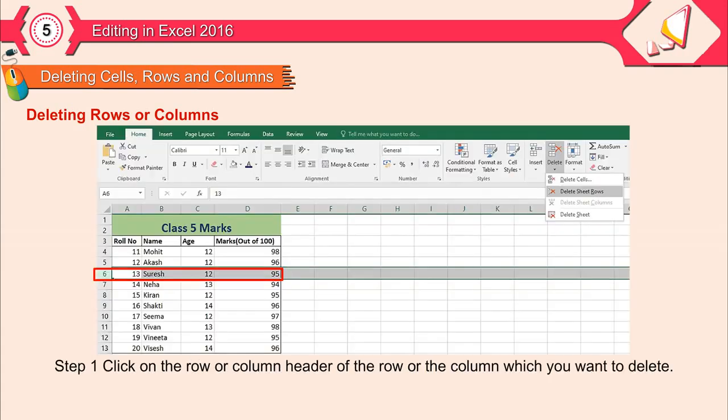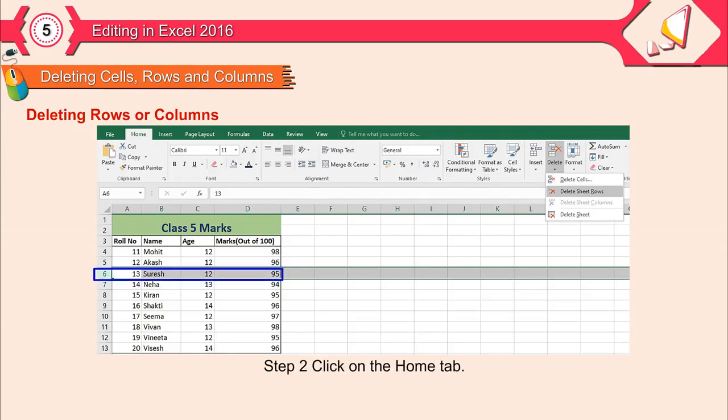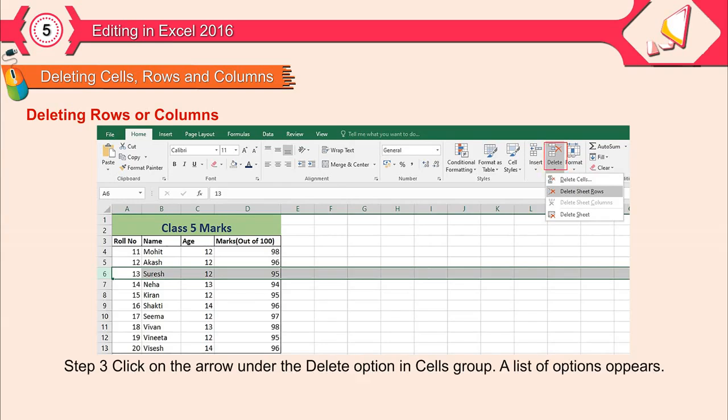Deleting rows or columns. To delete a row or a column, follow these steps. Step 1. Click on the row or column header of the row or the column which you want to delete. Step 2. Click on the Home tab. Step 3. Click on the arrow under the Delete option in Cells group.